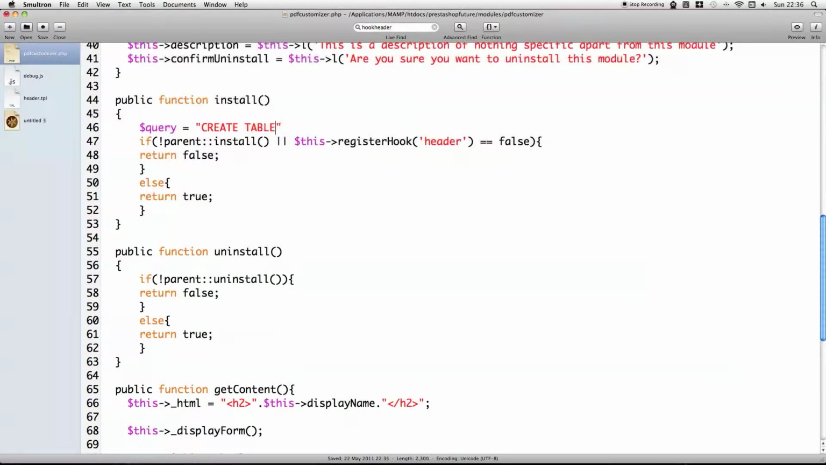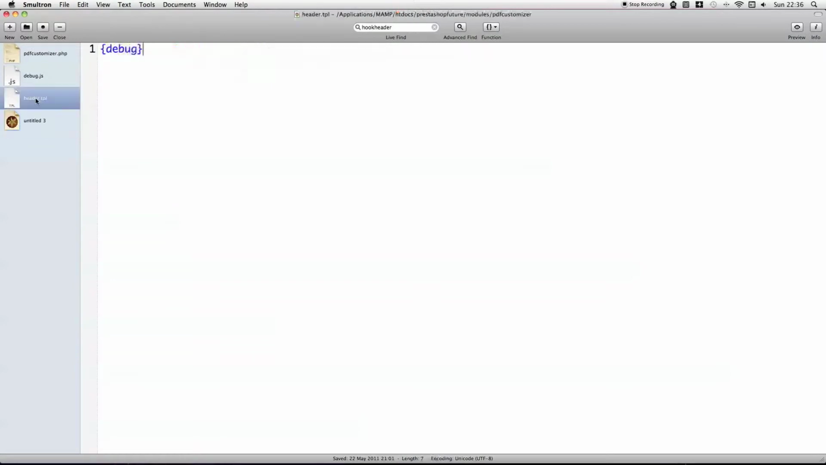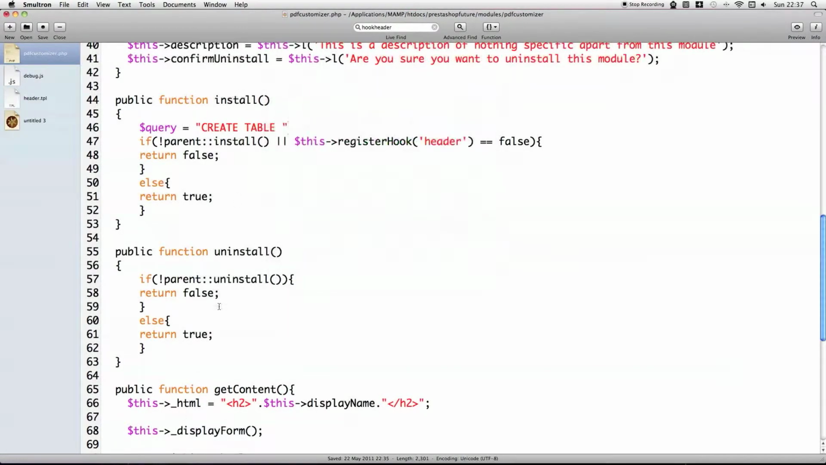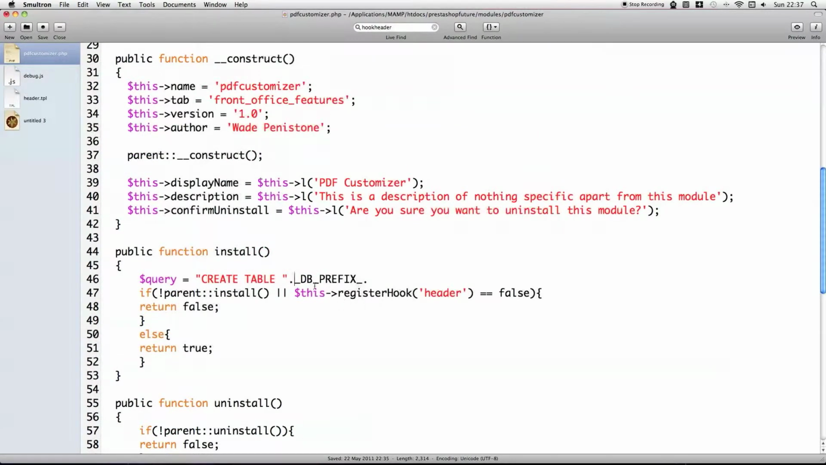So, create table, and I've just started. I've noted a couple of variables down because it's a bit hard to remember, so I'll go through them once I'm onto it. You can see here I'm writing the statement for create table and I'm using something called db prefix.